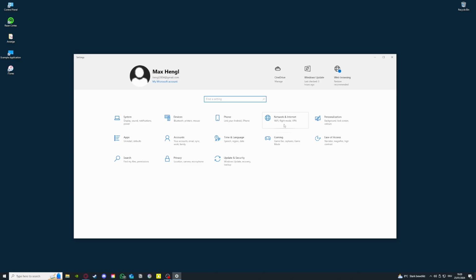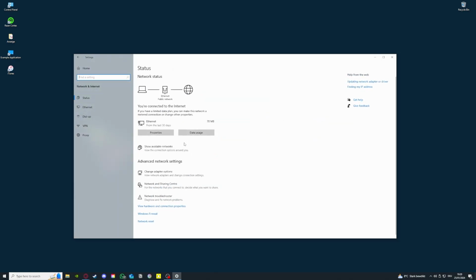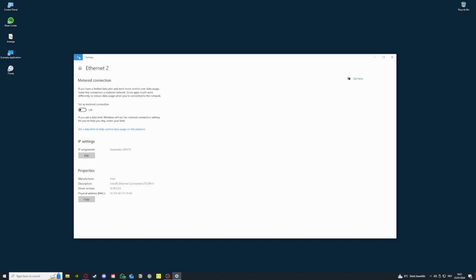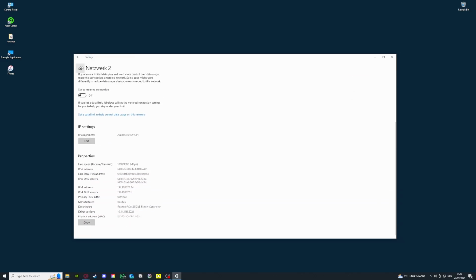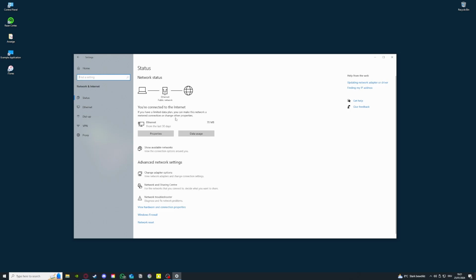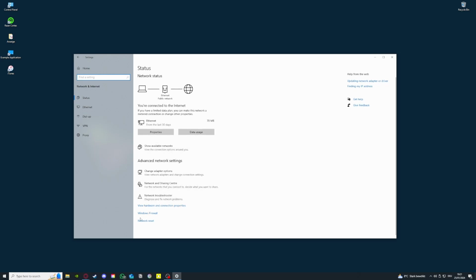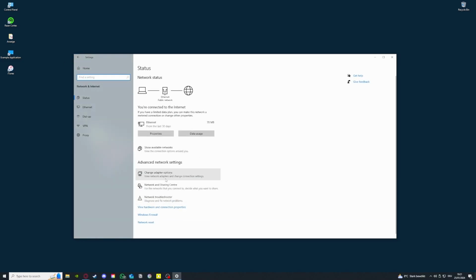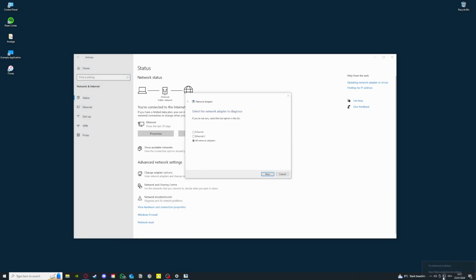Go to network and internet. Oh, I'm blind. What you want to do is go to network troubleshooter and diagnose and fix network problems. You want to press that. That's basically the same as right-clicking down here and going to troubleshoot.